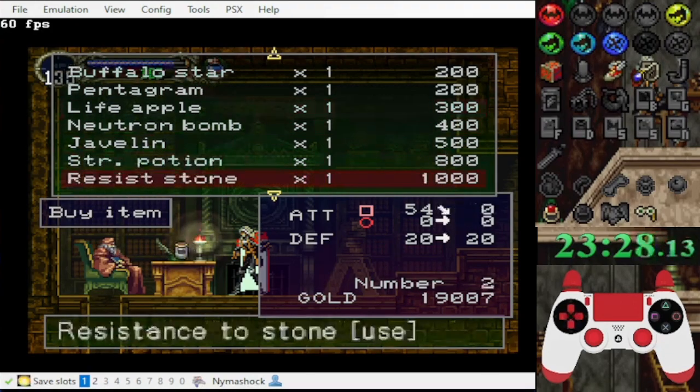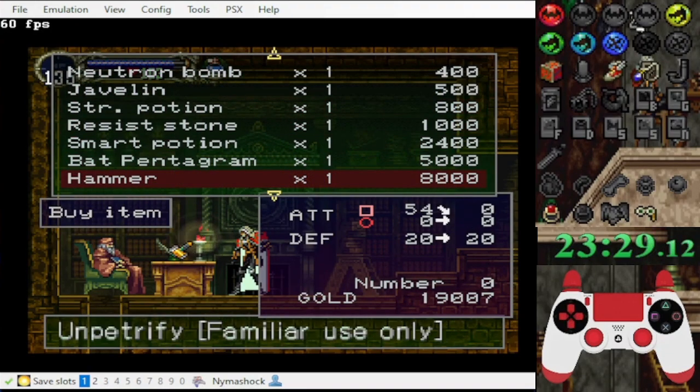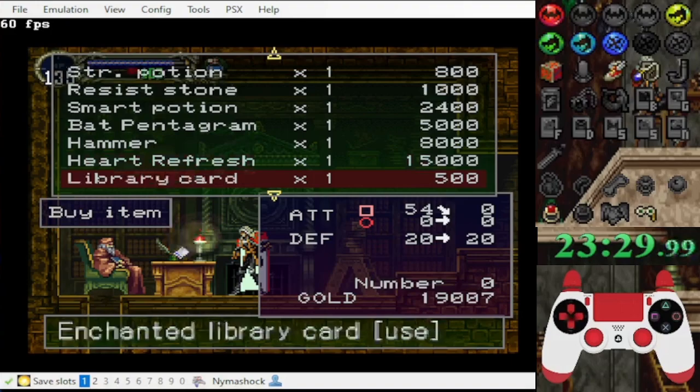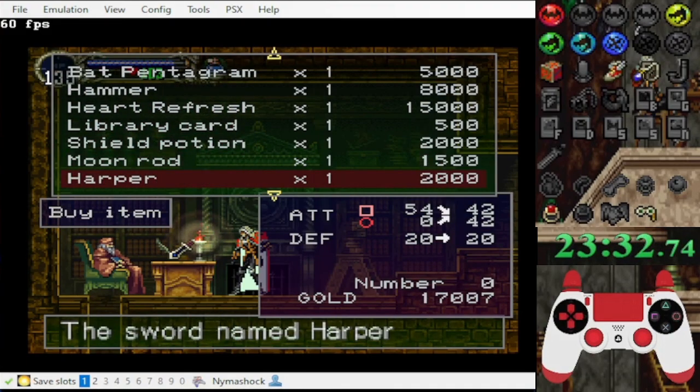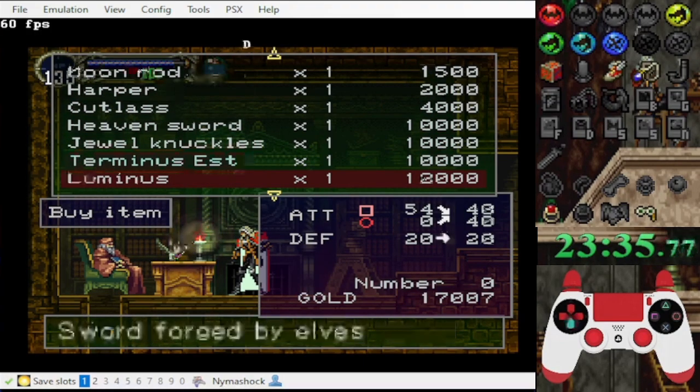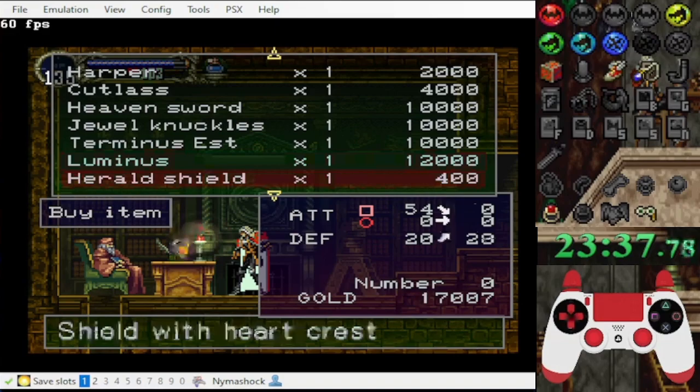Why are you buying Buffalo Stars? You don't know you're going to have use for them, at least not yet. See? Library cards. If you had gone here first, everything would have been so much better. I think you bought 3, that's fine. Haven't seen this meme. What is the other shield?